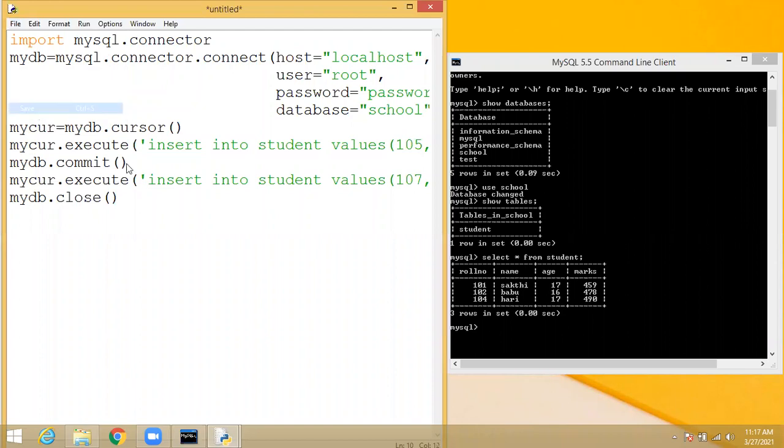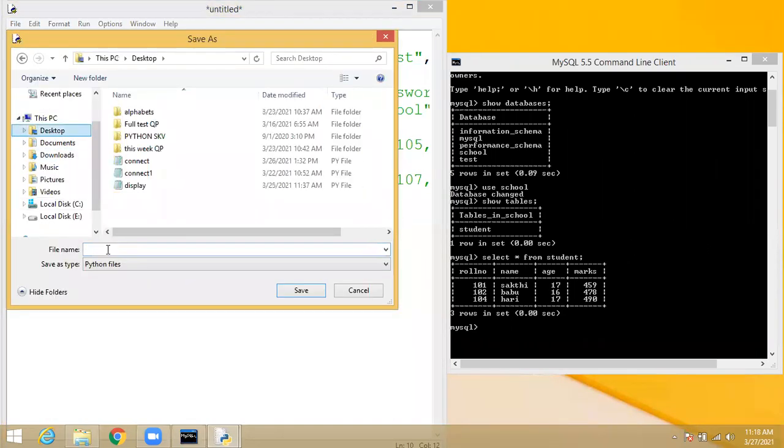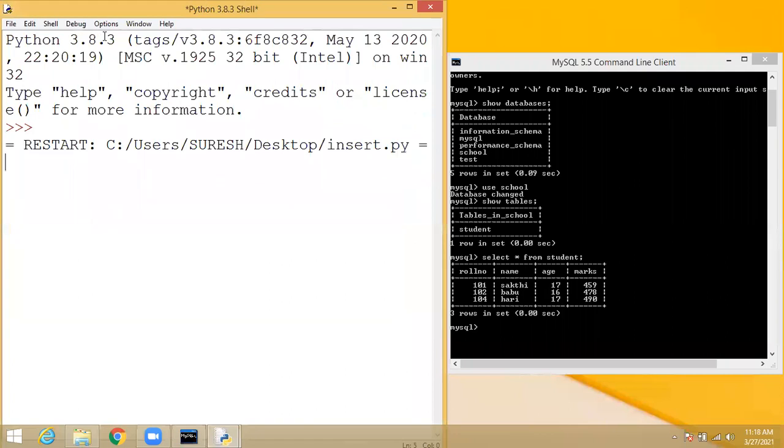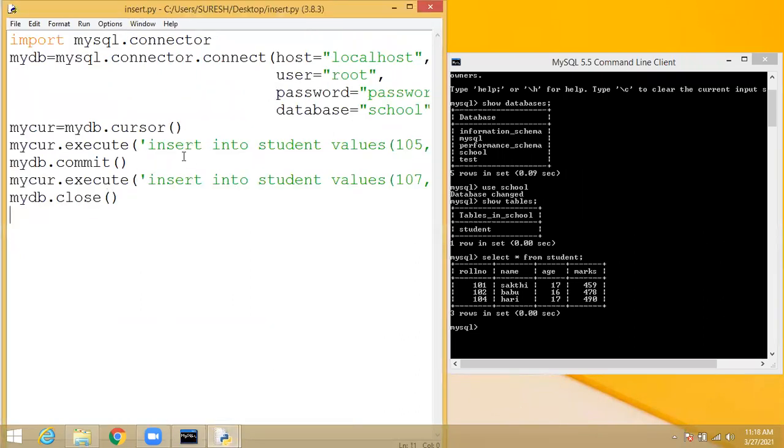Okay, so now I want to save this file. I can save this file like insert.py. The .py is the Python file. Then I'm going to execute, run module. Okay, I have executed. So here it is just inserted. That will be inserted in the MySQL table. Here I didn't give any command to display the table, we are just using it to insert. Just insert it, that's all.